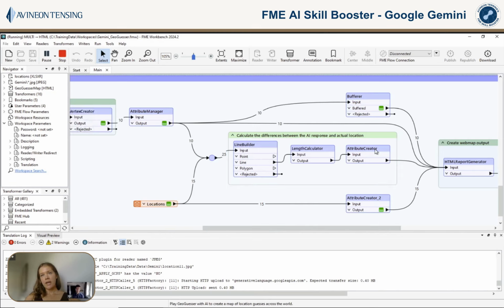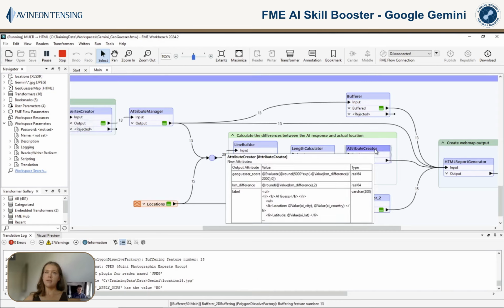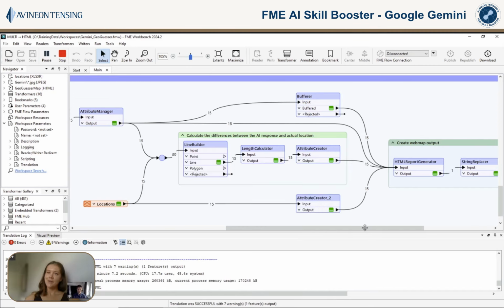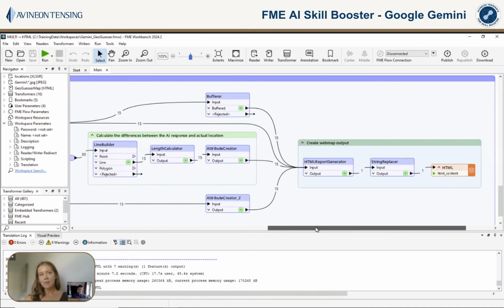Our attribute creator here, we're also going to create our GeoGuessr score. So out of 3,000, if you're bang on, you get the full marks, and then it decreases the further away you are. So you really have kind of rebuilt the whole of GeoGuessr in an FME workspace here. Pretty much. So I think potential for a fun FME app maybe soon as well. Definitely. Cool. And 1 minute and 7.2 seconds. So 15 guesses in 1 minute.